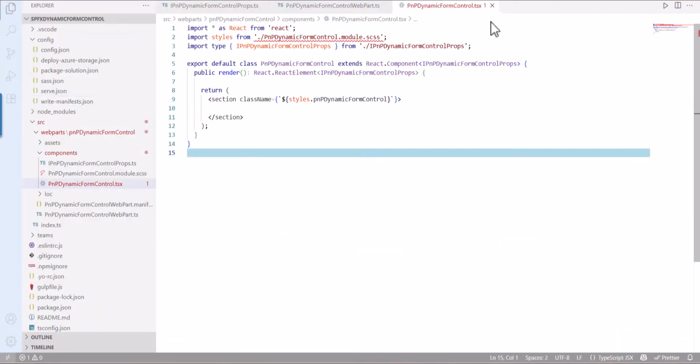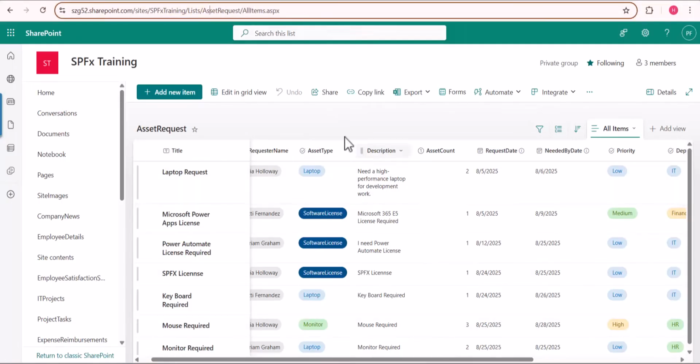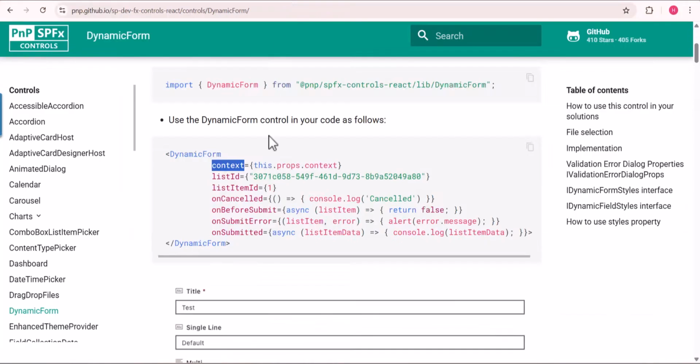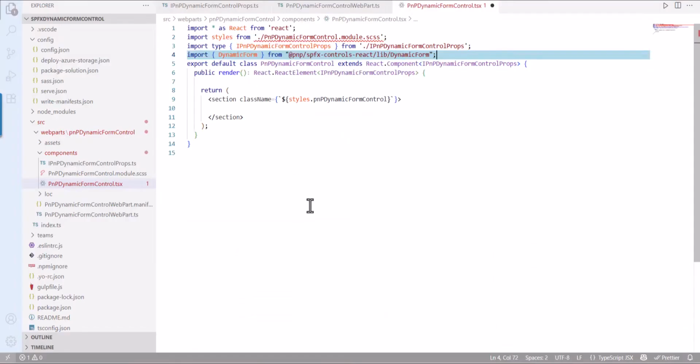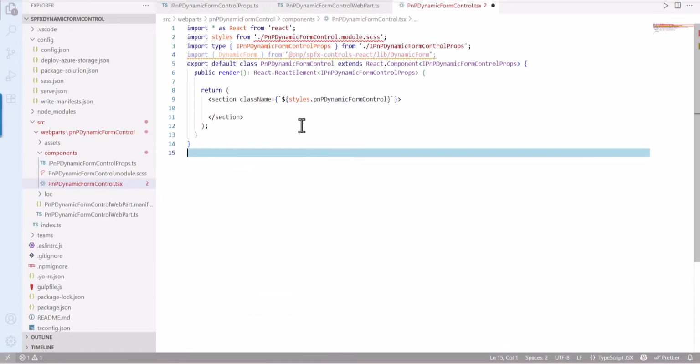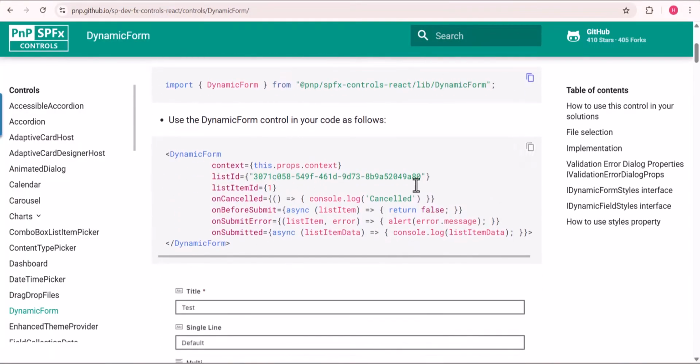Now in this .tsx file, we will import the dynamic form control from the React controls. So for that, let me go here. I will copy this one and paste it here. Now we imported it. So after this, what we need to do here, they have only given this dynamic form.